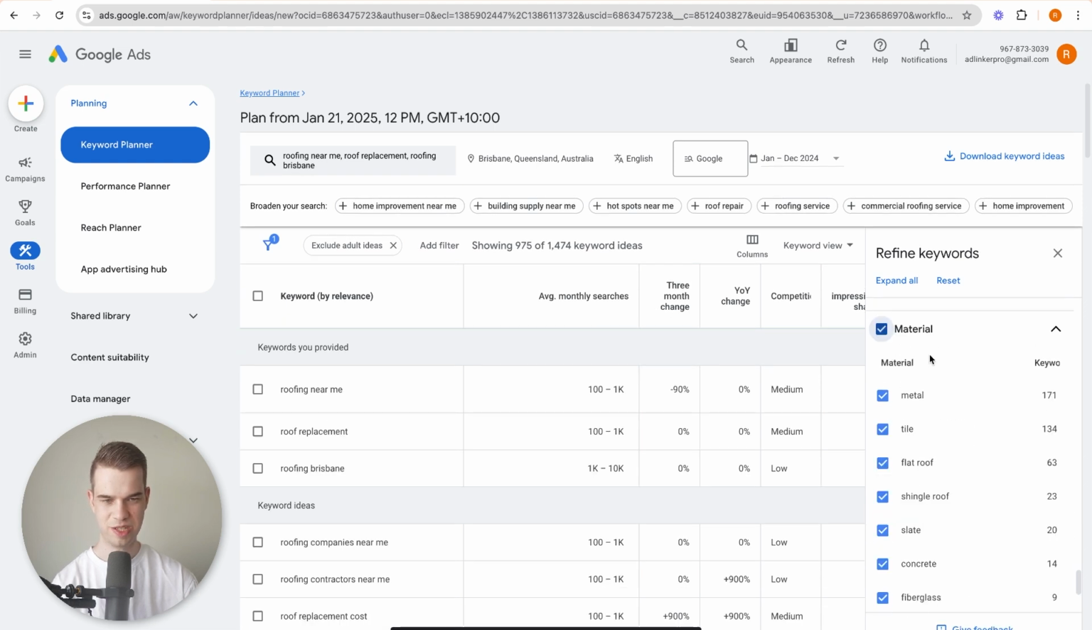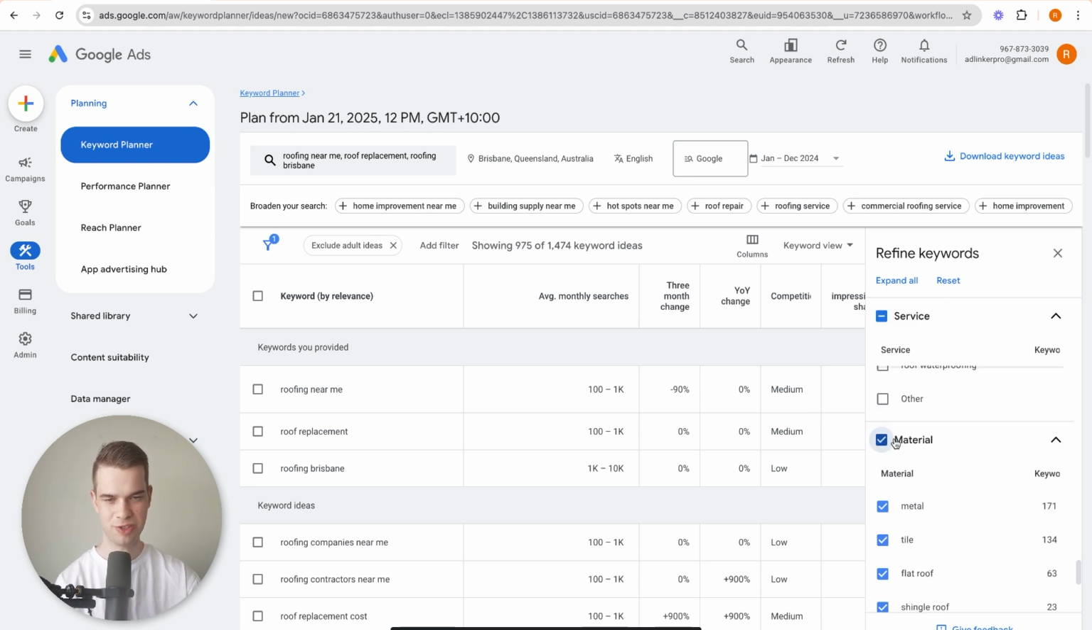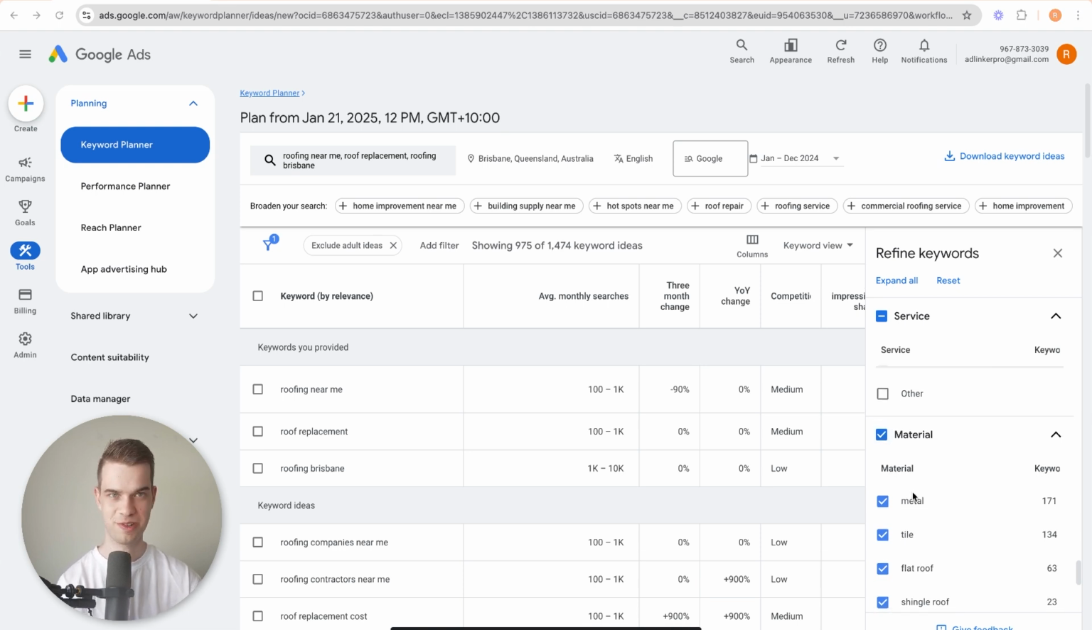Cool, now it's showing material. By the way, these options might be different. Obviously, if you're a lawyer, it's probably not going to be showing materials. It might be showing different types of cases. So that's when you can tick the things that you want. I'm just going through this example to illustrate how I would do it.